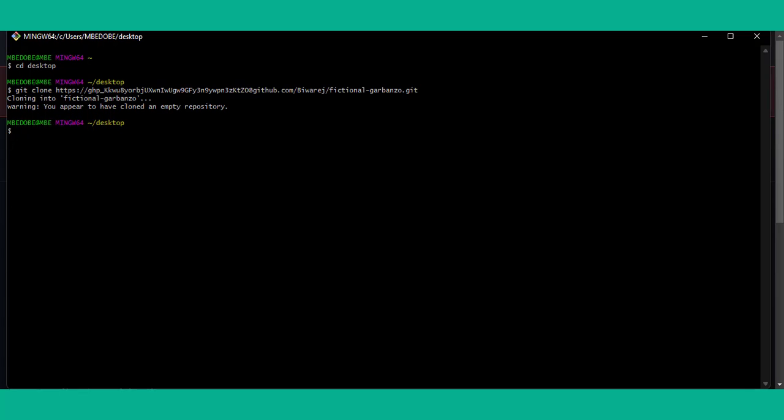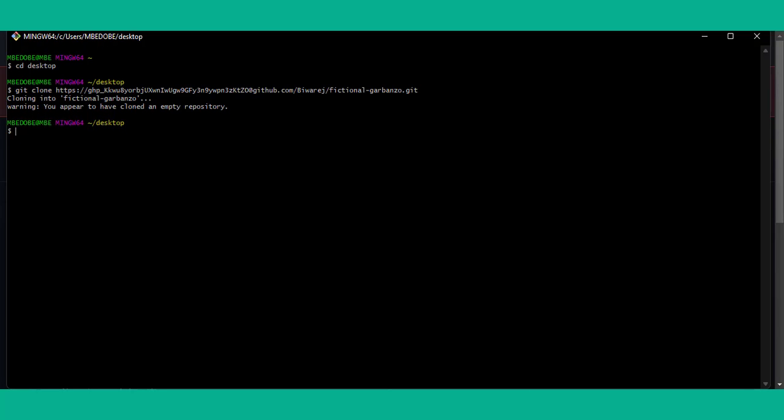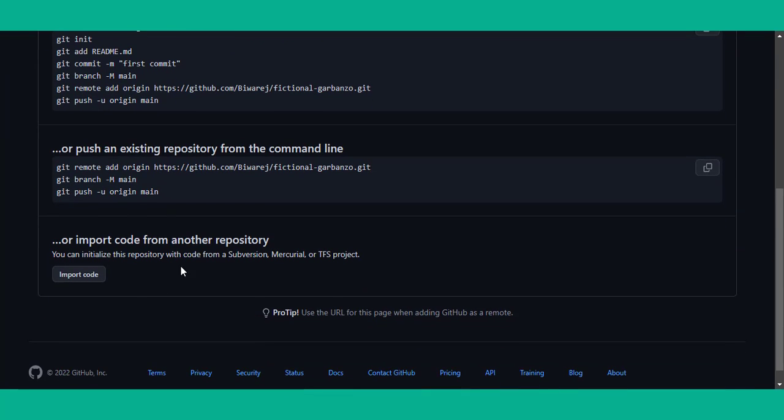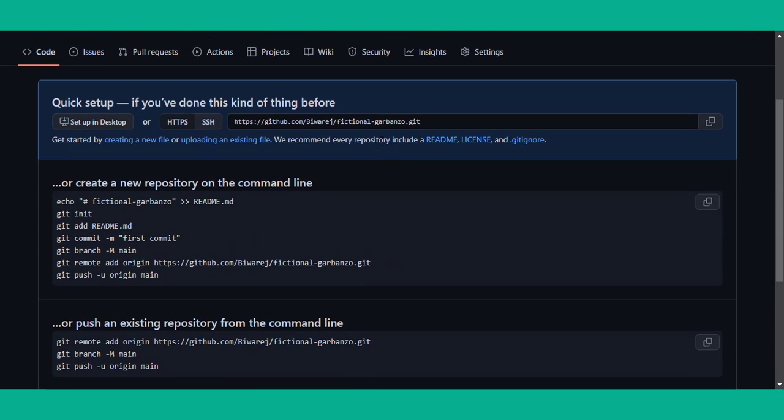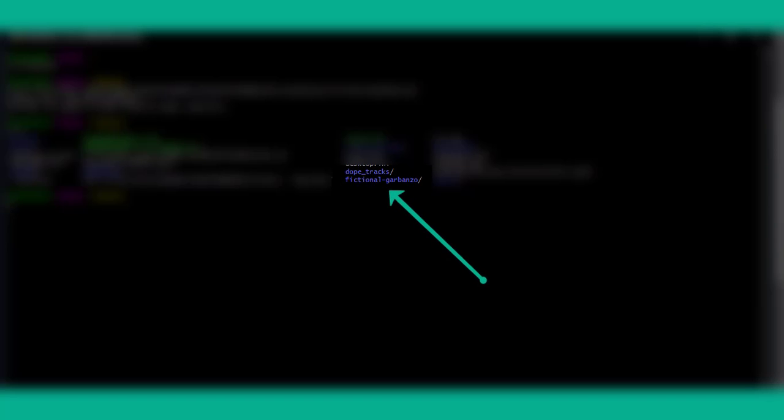That is why they are telling me, warning, you appear to have cloned an empty repository. And that is true. If you remember, over here we still have nothing in our repo, so the warning is accurate. So now if we want to be certain that this repository was cloned onto my desktop, we can just do the ls to find what is there. And where is fictional? We have fictional garbanzo here, and there you have it guys. So that is how easy it is to clone your repository from GitHub.